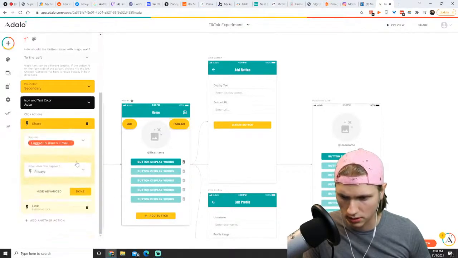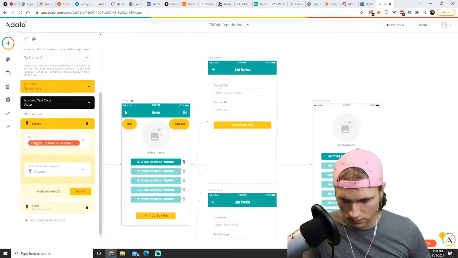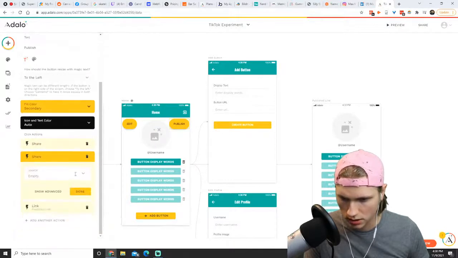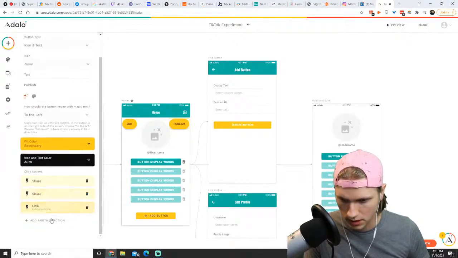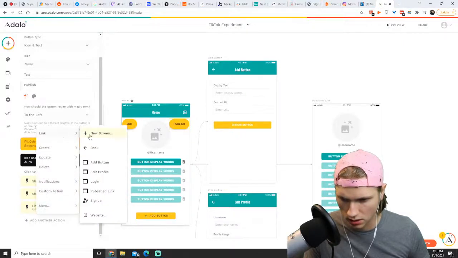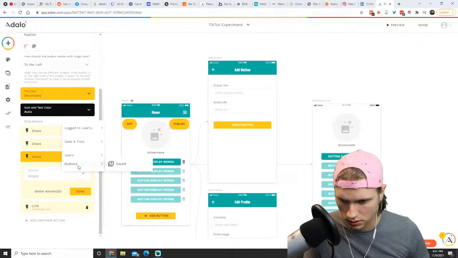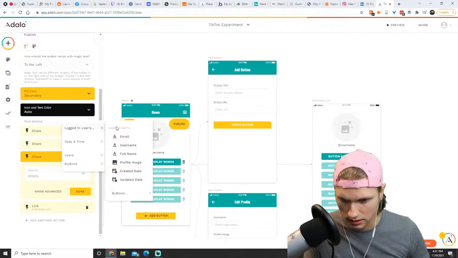No, hold on. I think we can do this. I think this works. I'm going to share the logged in user's username. Done. I'm going to share the logged in user's profile image. Done. And then we're also going to share the logged in user's buttons. Not count. Yeah, this isn't going to work.